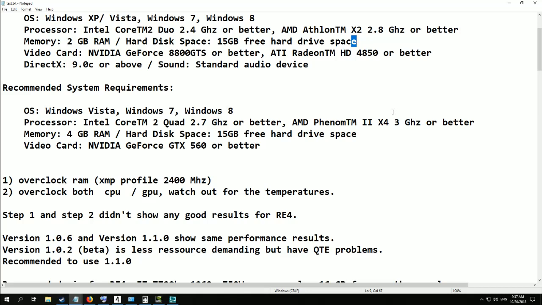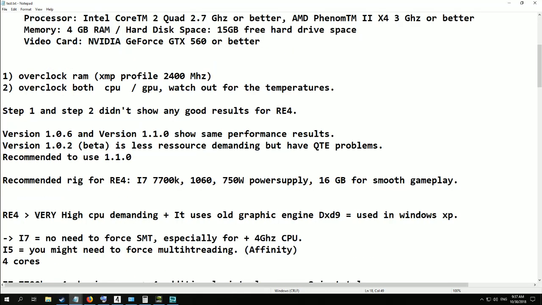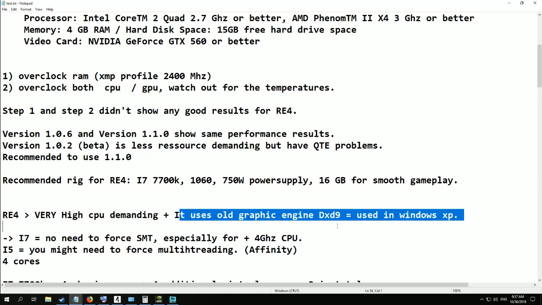But for Resident Evil 4, this game is really unoptimized, and one of the issues the game has is that it's really CPU demanding, and it uses a really old graphics engine, which is DirectX 9. Basically that was used on Windows XP, so it's not great. It's really not great.